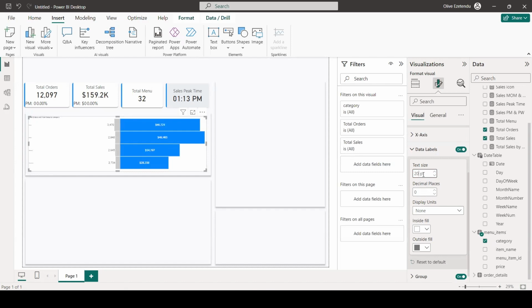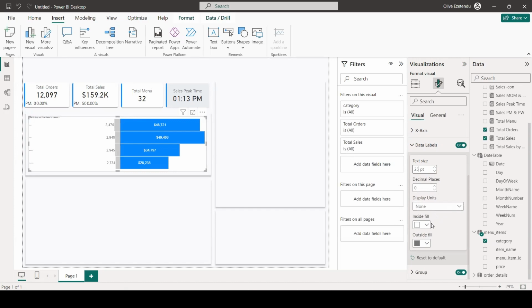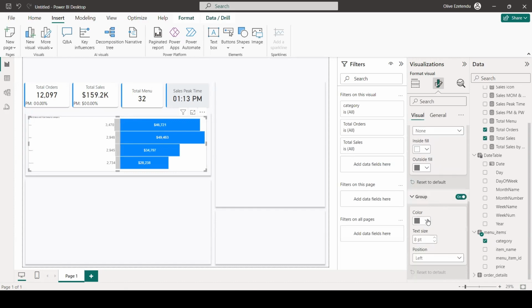Okay, this is not bad at all. Let's see 25. Okay, this is cool. Text size 25, this is all good. So the next thing we want to go to is group. And for group, we want our text size to be like 25 as well, so we can see everything well. Now we can see if this is Asian or Italian, Mexican, and American meals.